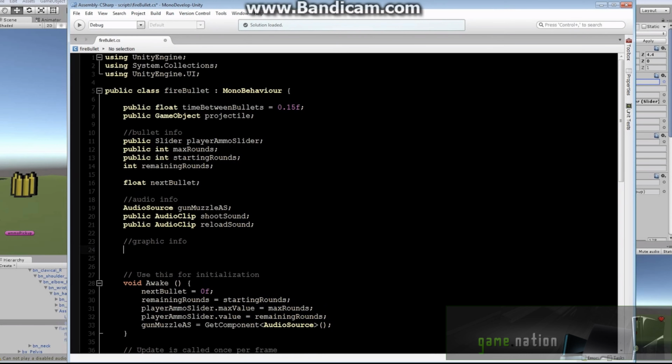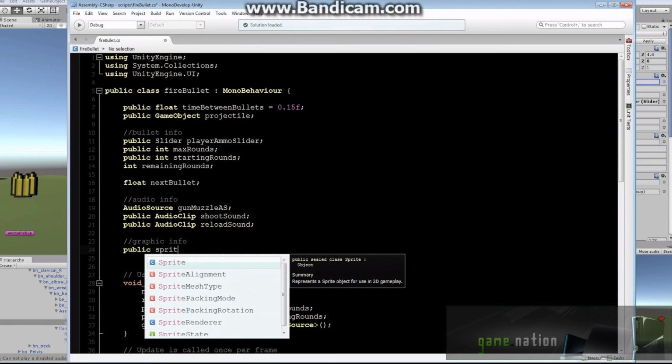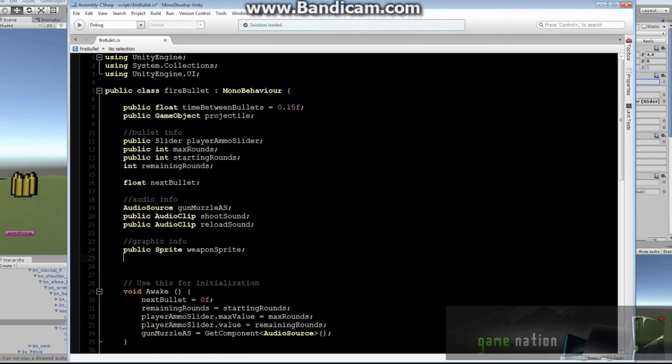Basically what we want to do is give our player a heads up that they've switched weapons or something's changed within the game itself. So we're going to add a couple of things in here. We're going to add a public sprite that I'm going to call weapon sprite. Weapon sprite is what I'm going to call it. And basically this is going to be the actual image that represents our weapon.